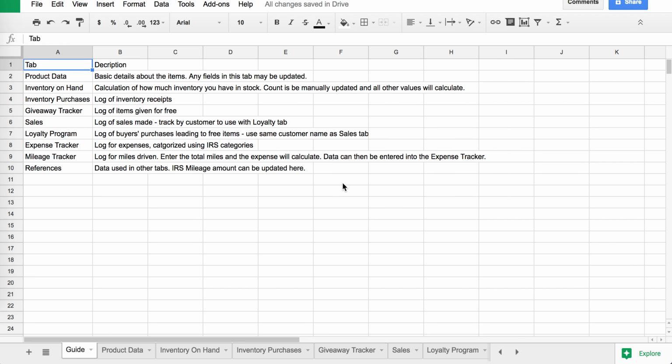The first tab is the Guide tab. This is a quick description of what all the various tabs are, but of course, if you're watching this video, you can definitely get the details from here. But if you just have a quick question or just want a quick refresher, you can jump back to this tab and get a quick overview.